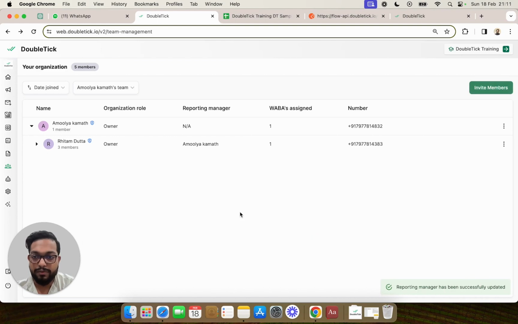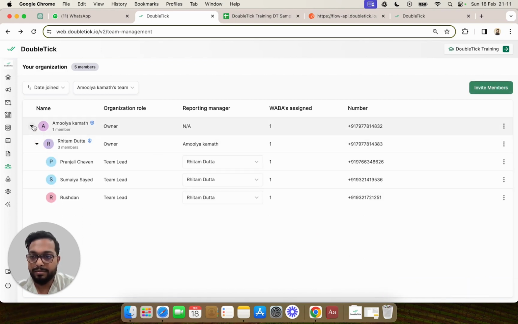Once you press on confirm, you will be able to see the hierarchy that under Amulya's team, there is Ritam, and under Ritam's team, there are three separate team members.